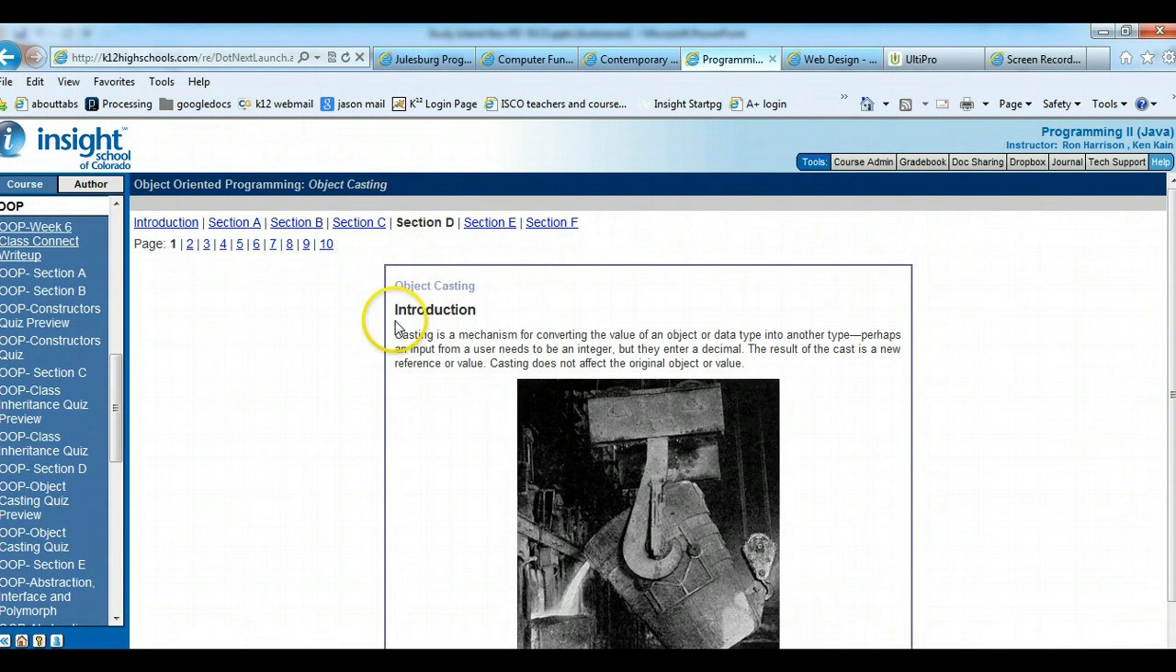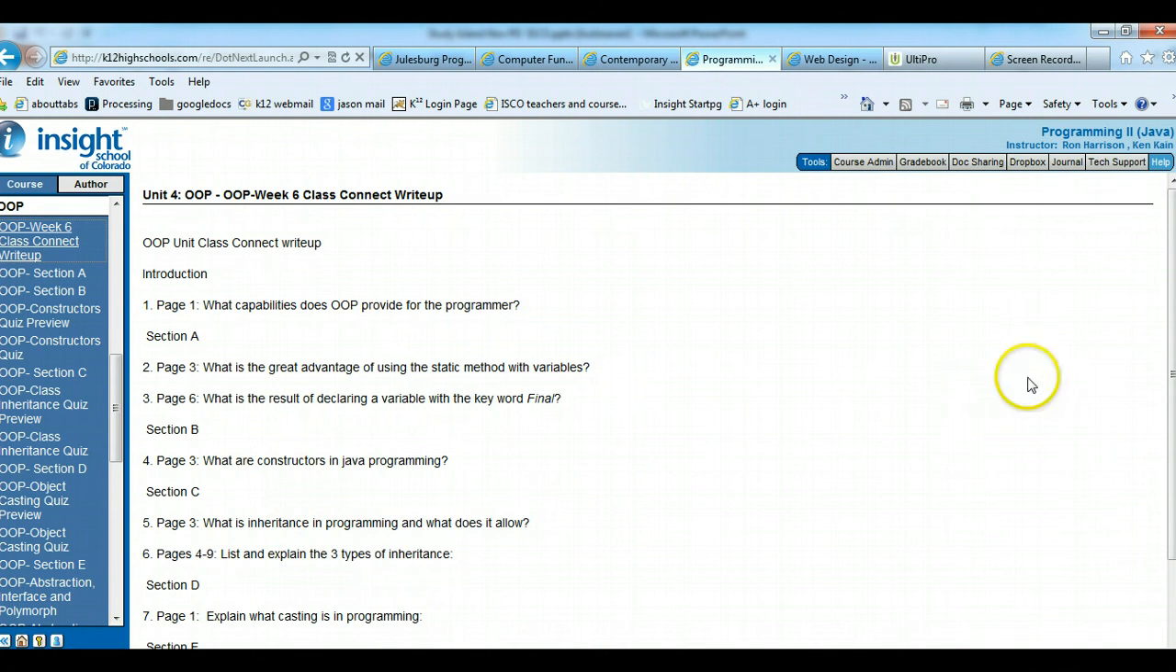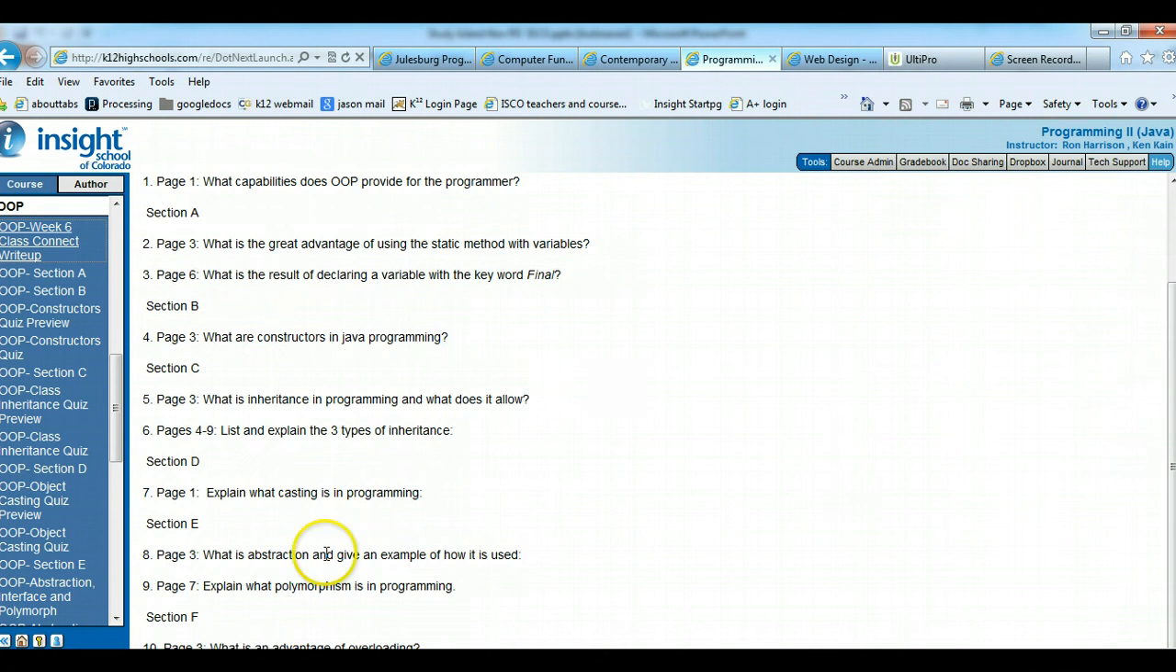All right, section D. Now we're getting into object casting. Let's go take a look at the write-up. Now we're into section D. Explain what casting is in programming.